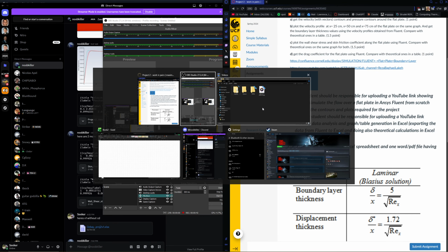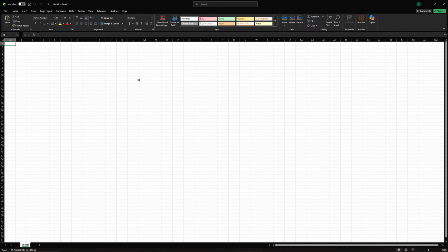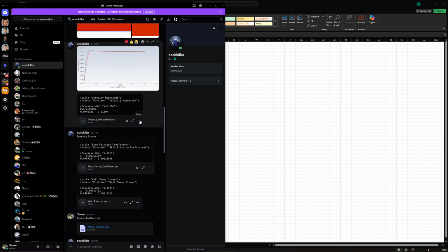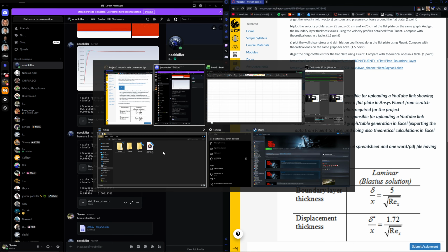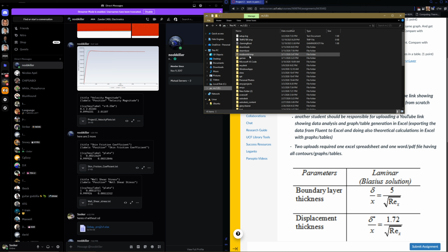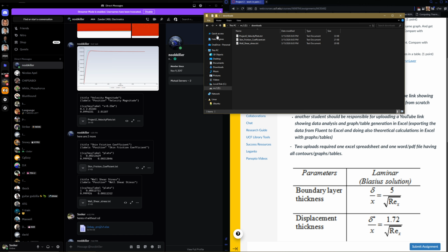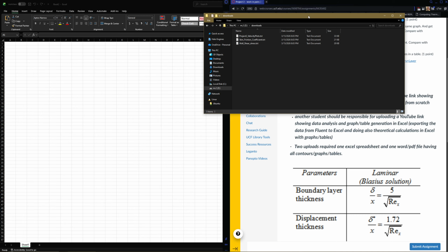Let's go ahead and begin. So first I have open my Excel. I'm going to go to Discord where my partner has sent over the XY files for each that I need, which is velocity, skin friction, and wall shear stress. Go ahead and download those. There they are. And because they aren't exactly in the format that I want, I'm just going to copy them manually rather than import them.